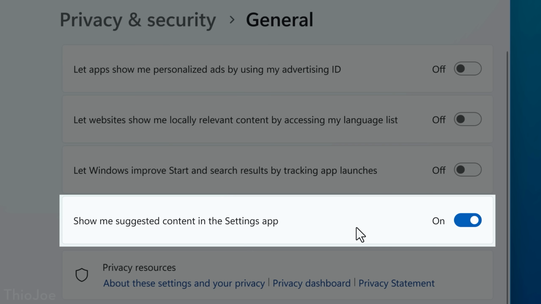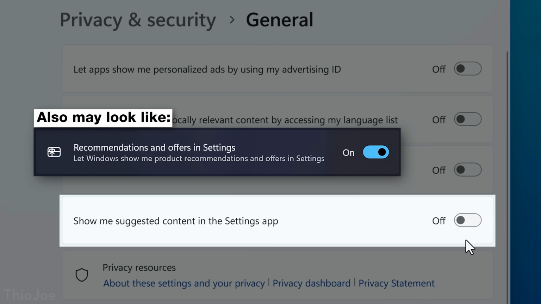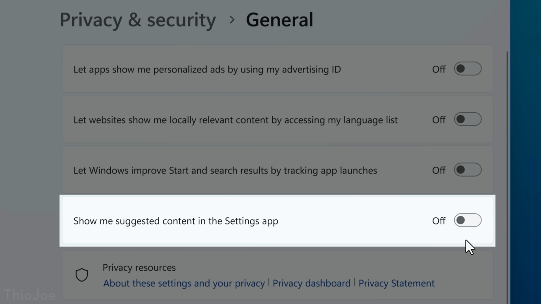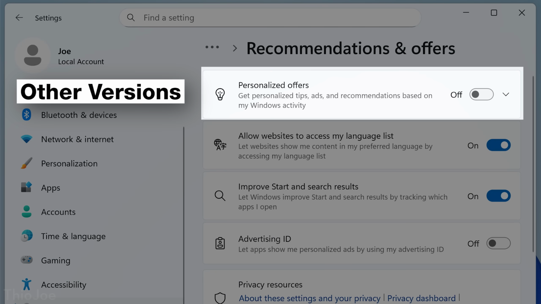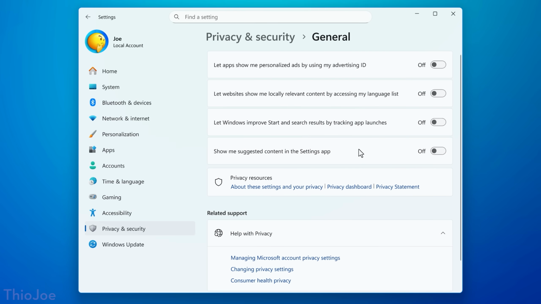Next, depending on your version, again, disable the one that talks about either suggested content or recommendations and offers in the Settings app. This is basically just more ads and bloat. Then, depending on your version, if you see the personalized offers option, disable that. It's for personalized tips and ads. No thank you. If you don't see that, it's okay. It's because they recently moved it to the next menu we're gonna look at.